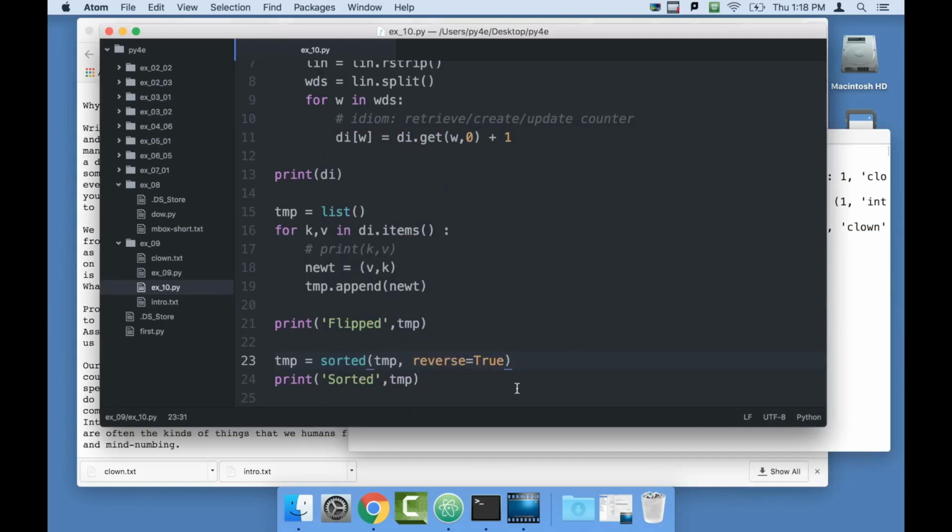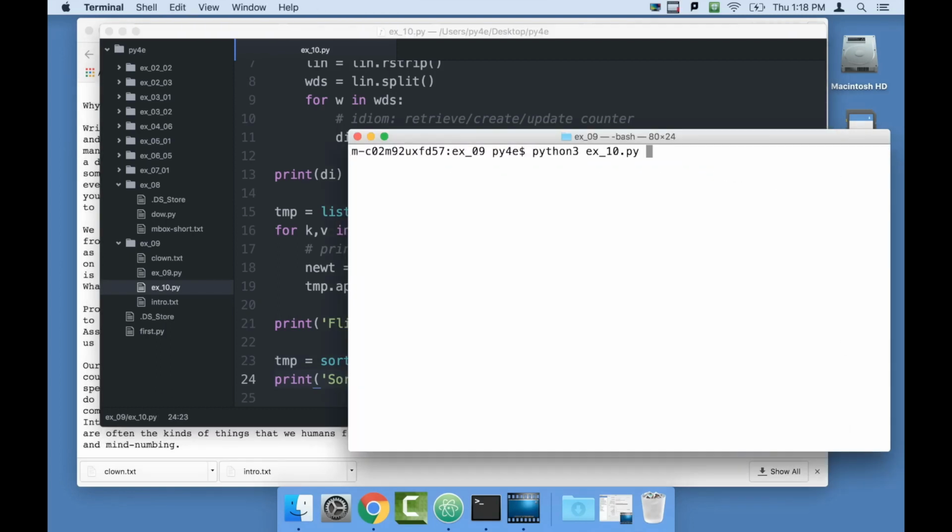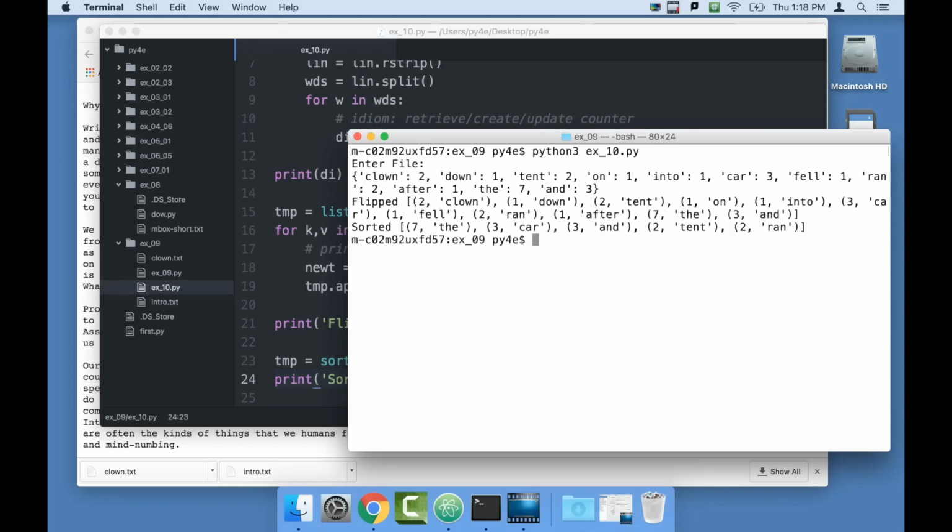we can say up to, but not including 5. So this is now the top 5. So the sorted one, that's the top 5. If it's a tie, we're going to go in reverse alphabetical order, but let's not worry about that too much for now. So it makes a flipped list, then it sorts the flipped list.